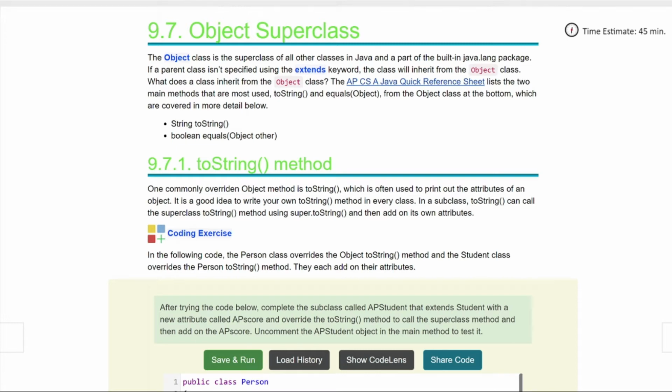Hey kids, welcome to lesson 9.7, Object Superclass. The Object class is the superclass of all other classes in Java, and part of the built-in java.lang package. If a parent class isn't specified using the extends keyword, the class will inherit from the Object class.